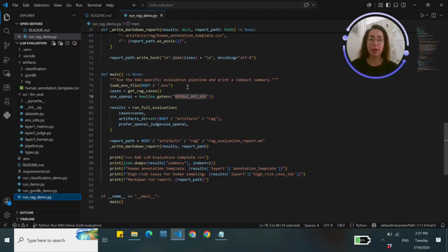This is the main function. In the main function we have some of the use cases that I will explain in a few minutes. In continuation, we just retrieve the OpenAI API keys and then run the evaluation.